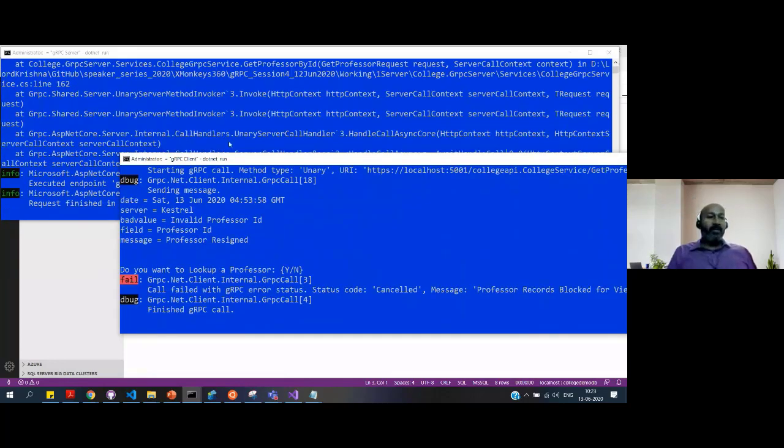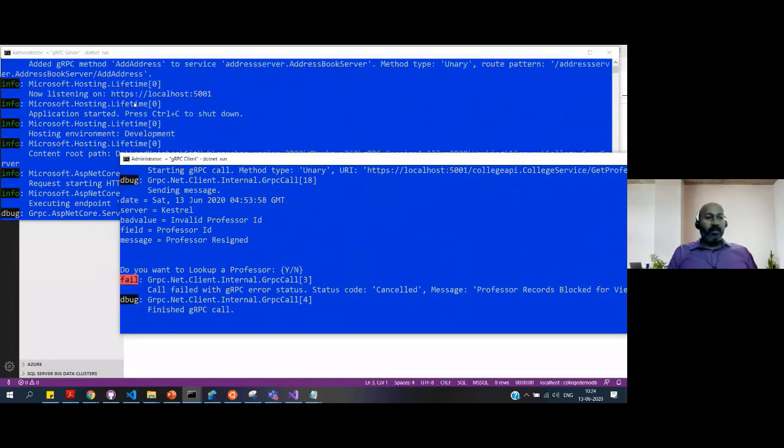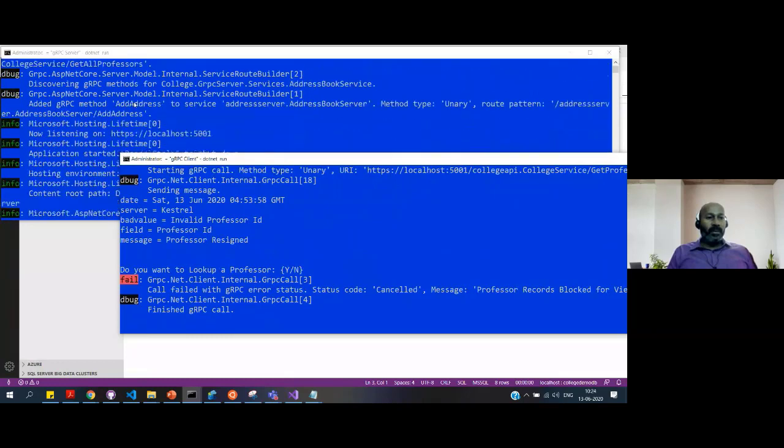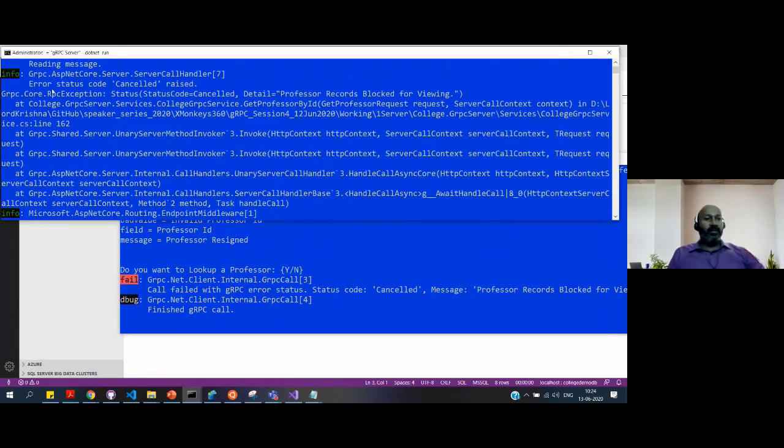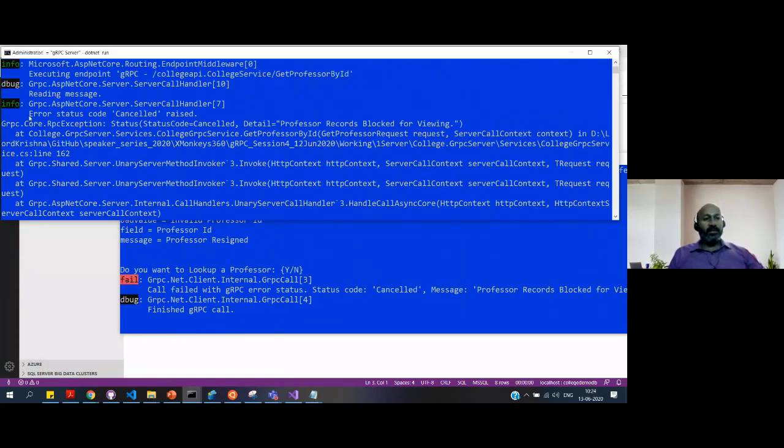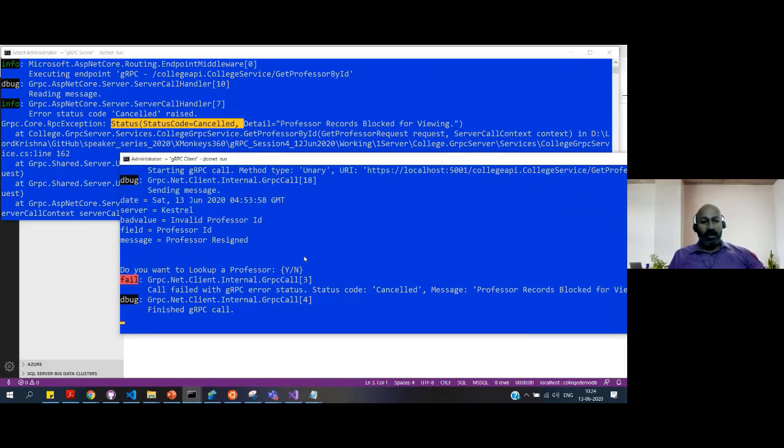Now this is a valid professor ID, and if you see, what are we doing here? Carefully observe that we said this is the error. We are throwing it from this ASP.NET server, and we are saying that the status is cancelled. I'm cancelling this request, and we are specifying that the status code is cancelled and the detail error message is professor's record blocked for viewing, and that message has come in here.